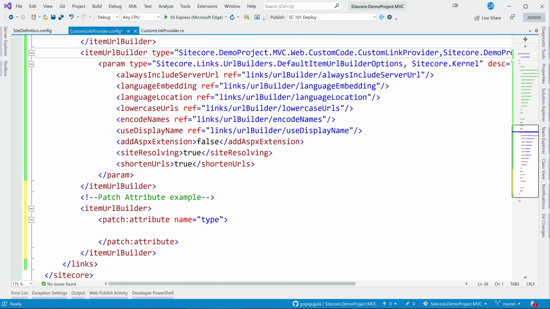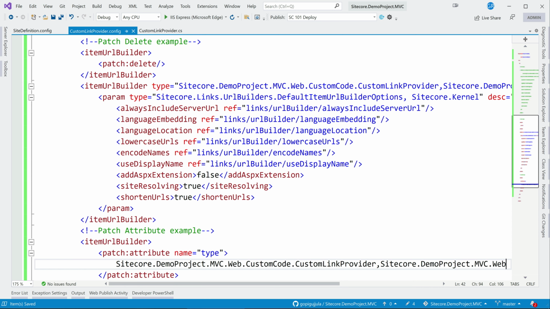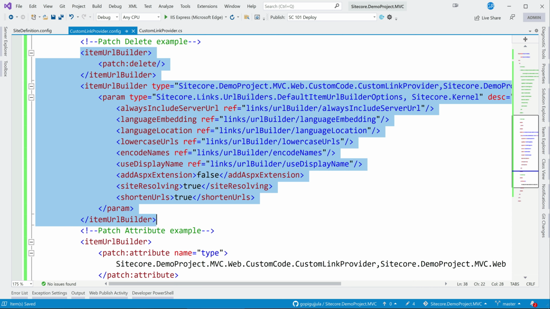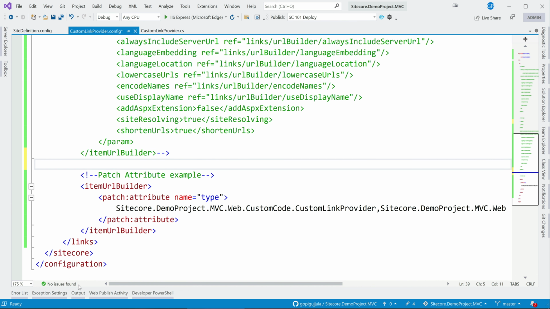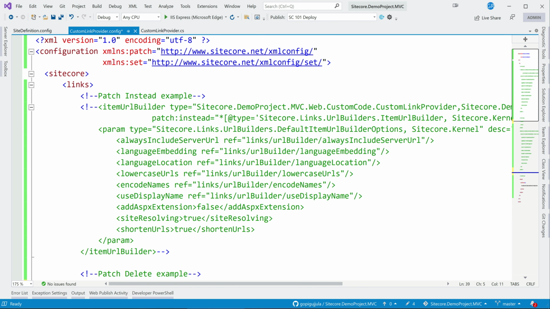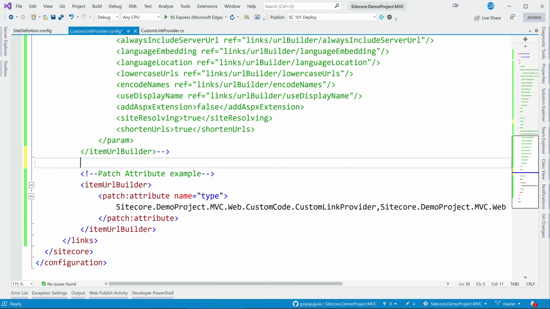So what we are giving is the namespace, the fully qualified namespace. Let me update this one as well. Comment this. So the patch attribute example is this one. So you can patch this. See, you can do the same configuration in a number of ways with patching, but there are advantages and disadvantages. Notice this is much simpler for you, right?